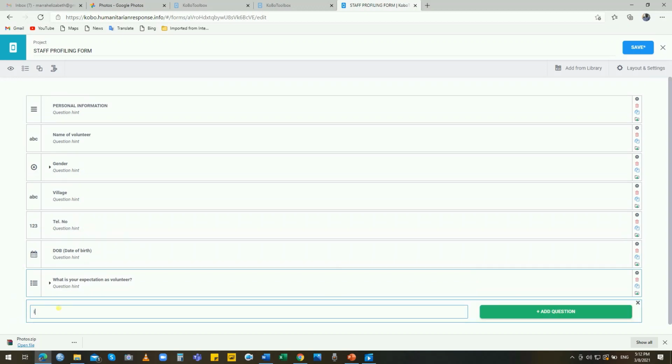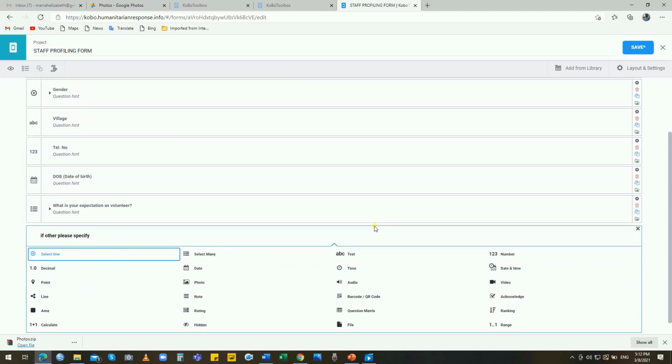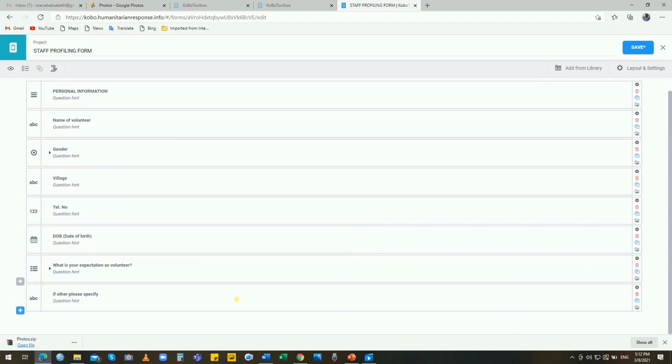So we are going to say, if other, please specify. But again, this is a text we would want to leave. But again, there is something unique we want here. Only when somebody selects other in these previous questions should this appear.